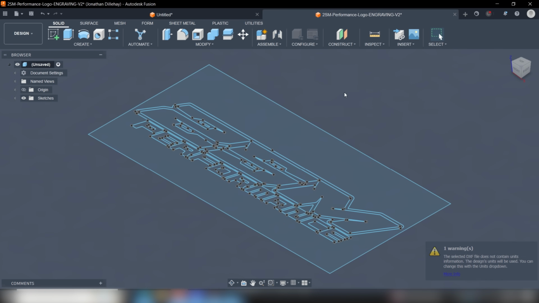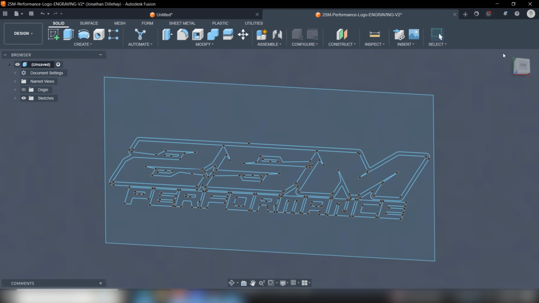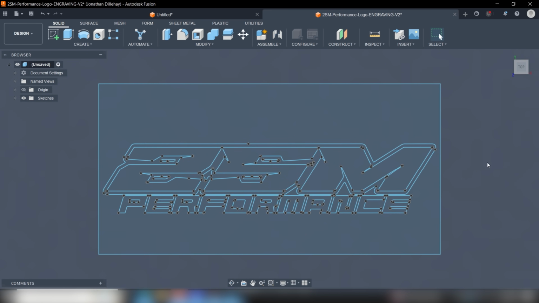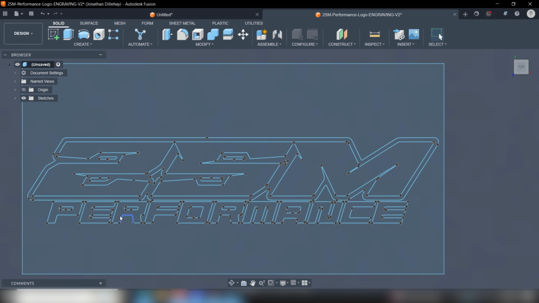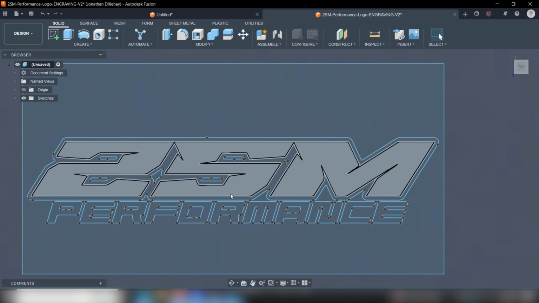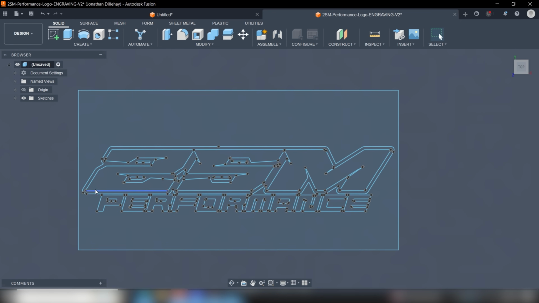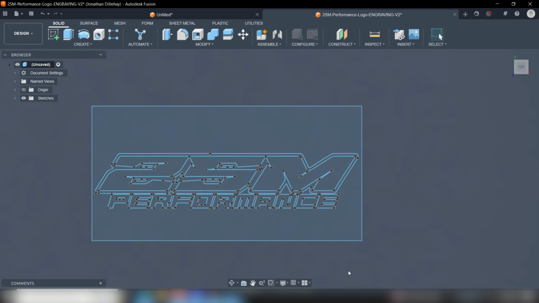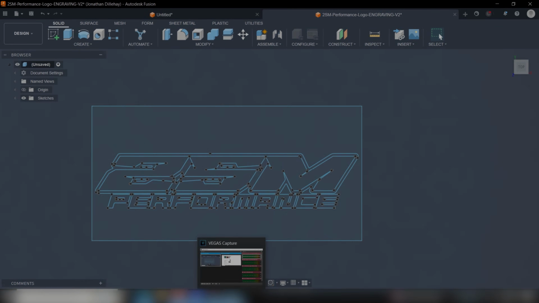Just like that. Now we can chain off of that and create toolpaths for engraving or pocketing or whatever we want to do. So I'm gonna use this for a nameplate for the wall in my office. So I'll show you how I do that.